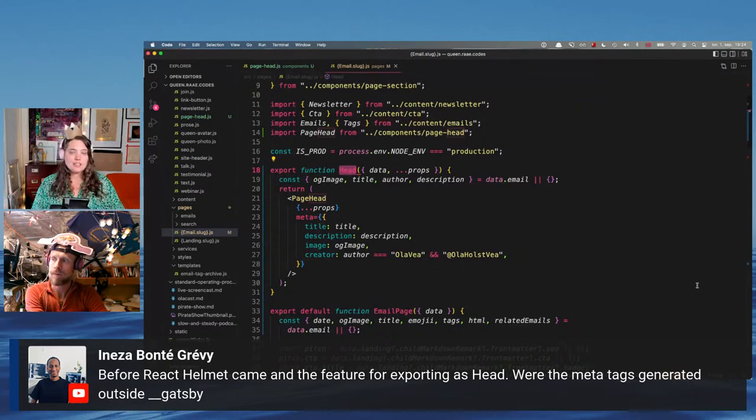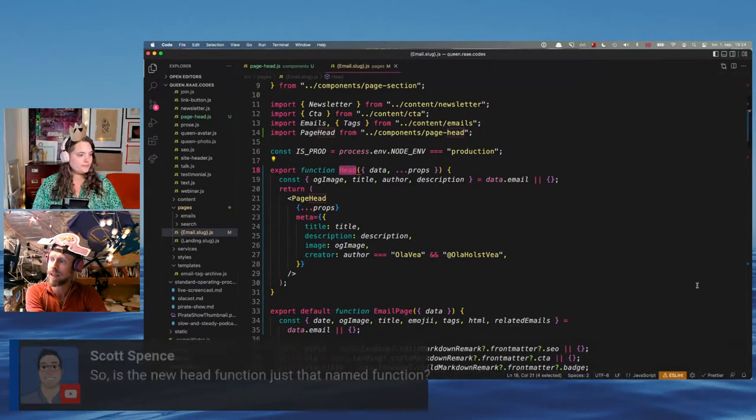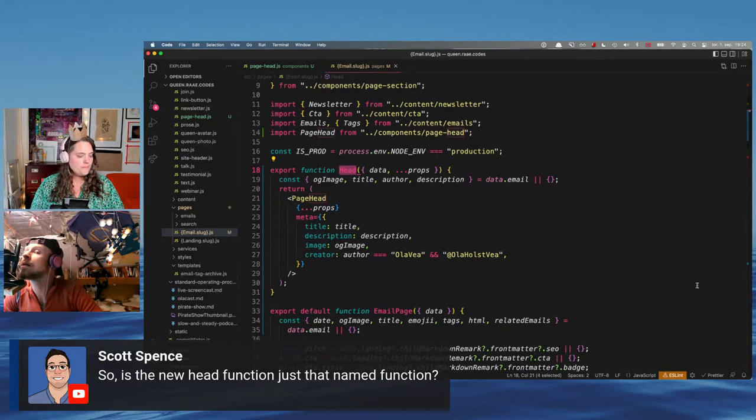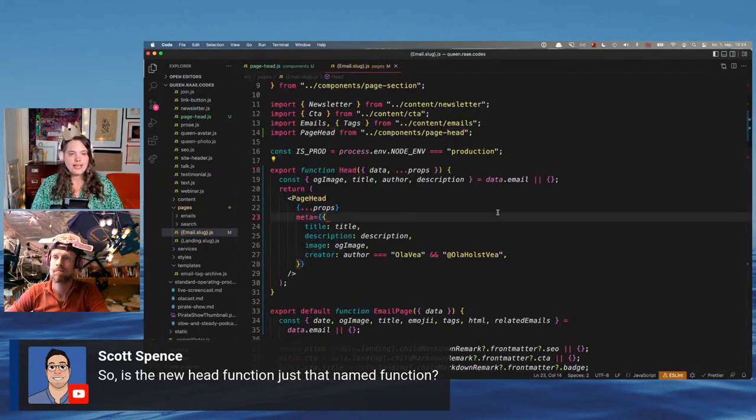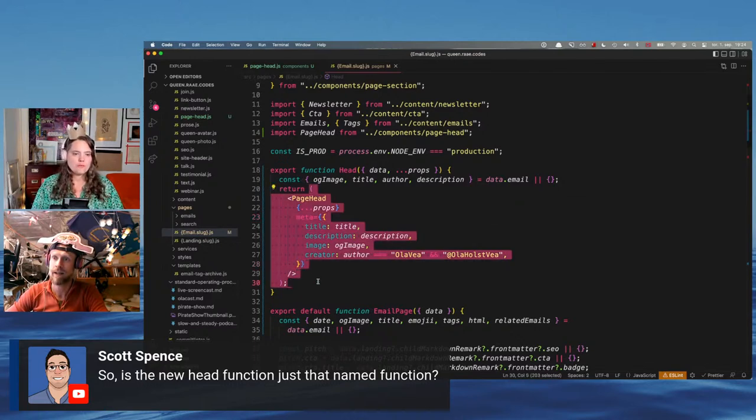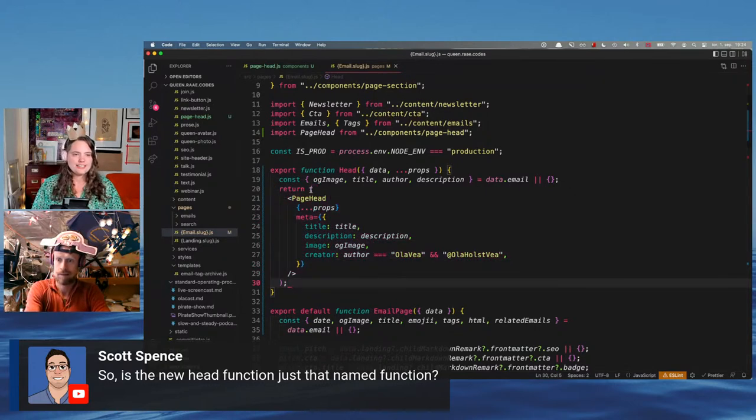That's it. And the reason, that's the question again. So is the new Head function just that named function? Yes. So you do export function Head, and then you return whatever you want to have inside of the head. And that's it. I don't know if it does any validation. Like, what if we return something that's completely illegal?